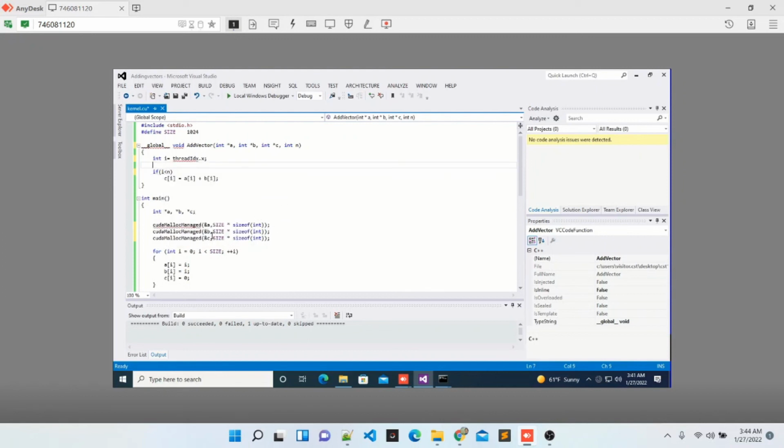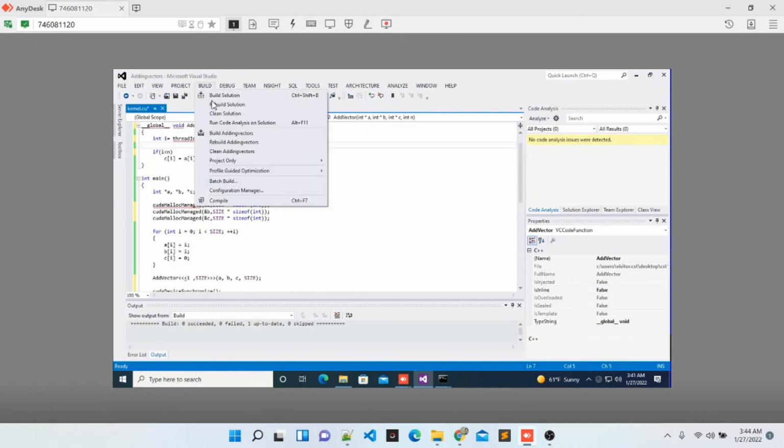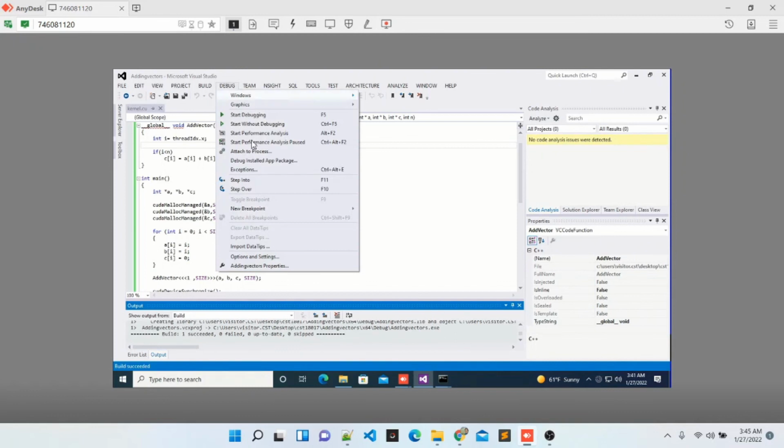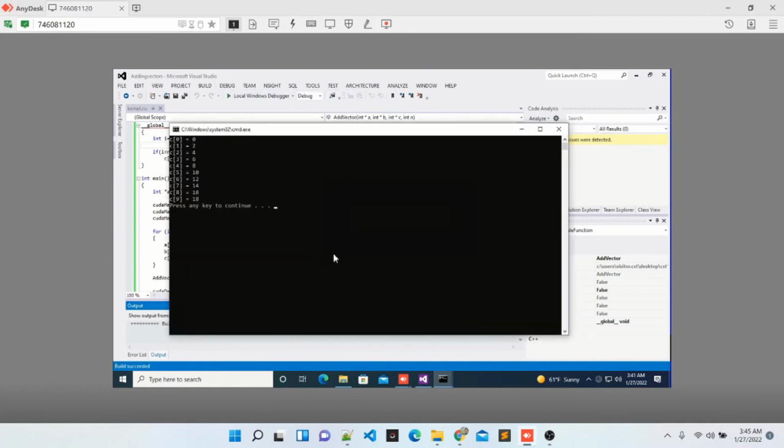I think this may run properly, so let's build this code to see if there's any error. I think there's no error, so let's run this. Here you can see we got the same answer. That means now it is executed on the GPU as well. So this is the basic thing in CUDA.